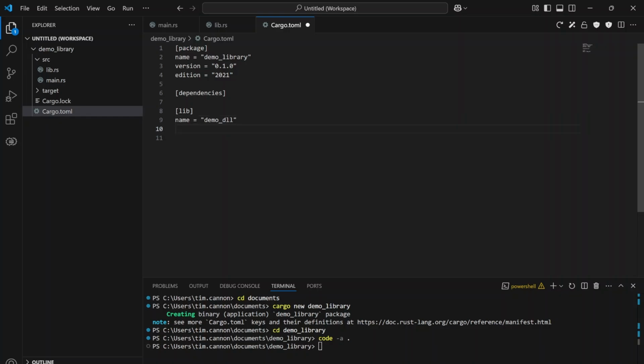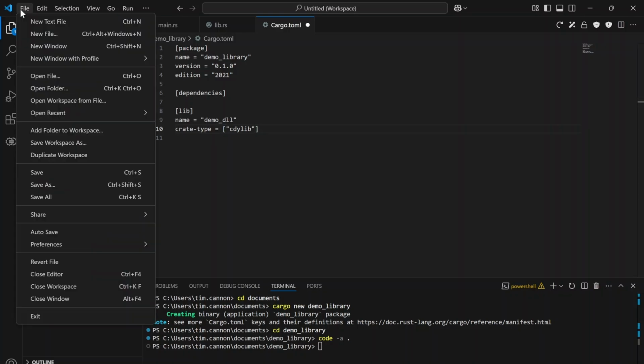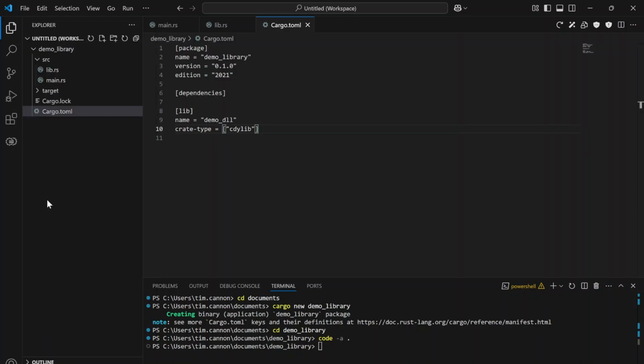And last, we need to use this crate type parameter. And we're going to define this as cdylib. So this is just going to define what we're actually building this as. So this is going to be basically a C DLL that we want to build. So let's save everything. And that's pretty much it.